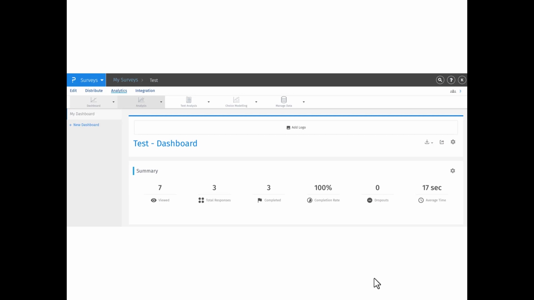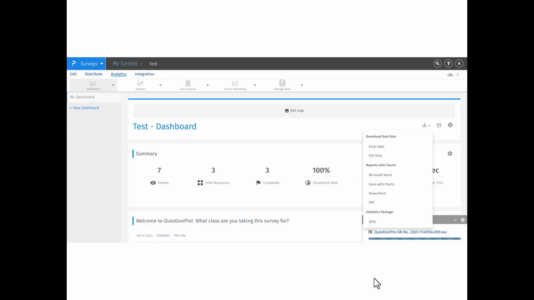And so once you have this survey created and you're collecting information, you can go to the test dashboard. You can see how many times it's been viewed and taken, the average time, how many dropouts, and then you can download the data. And you can download it in a variety of formats, including SPSS. And so that's just a quick little take on how to create the randomization of question wording in QuestionPro.